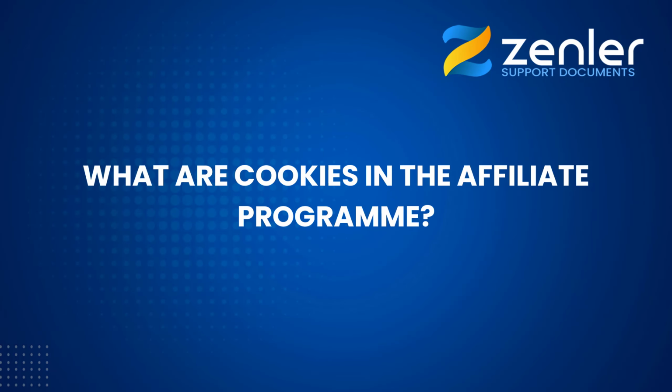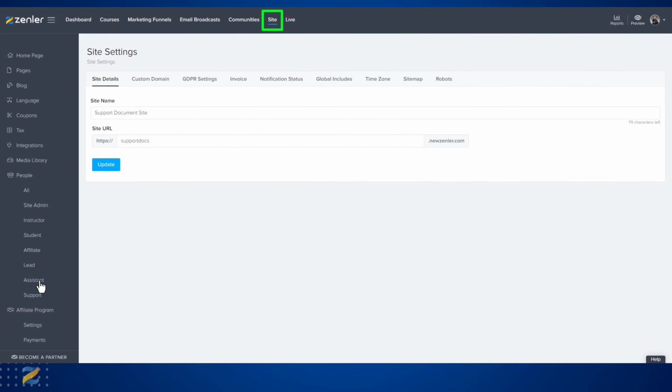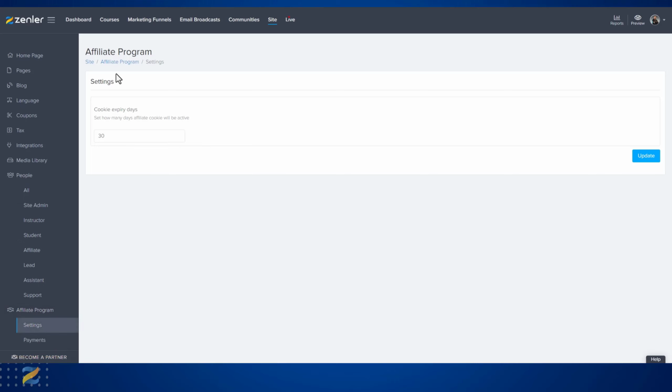What are cookies in the affiliate program? Go to Site. On the left hand side, go to Affiliate Program. Inside here, you'll see within the settings, we have cookie expiry date. Now, what is a cookie?